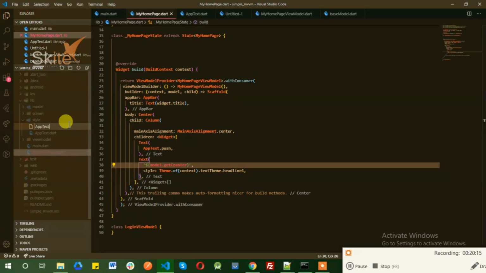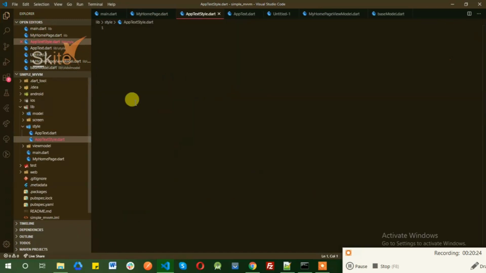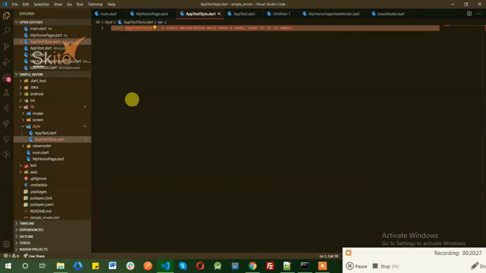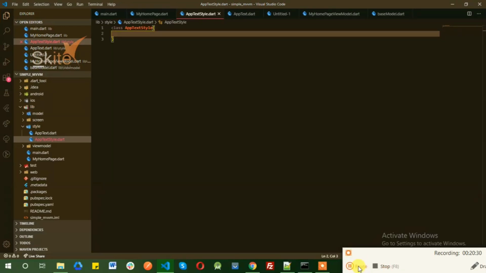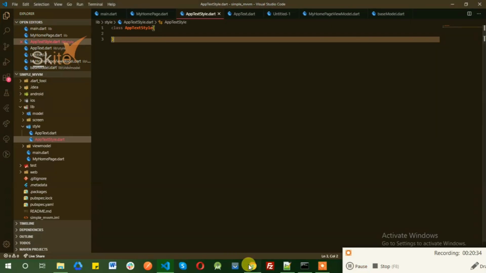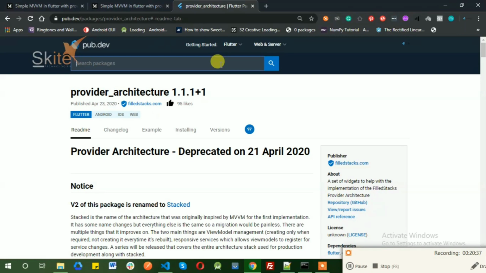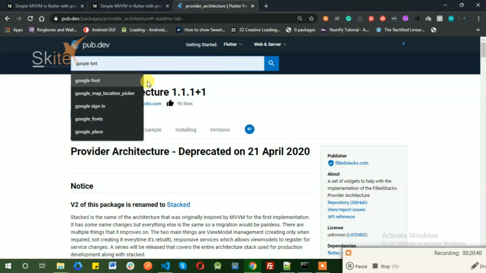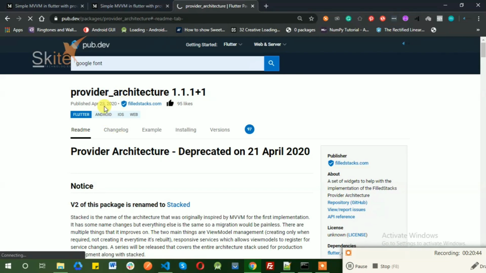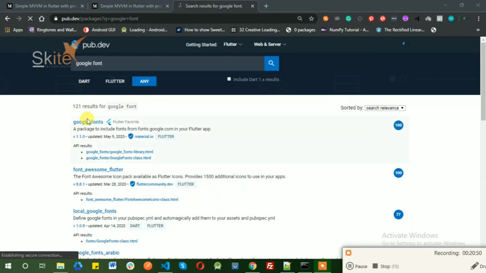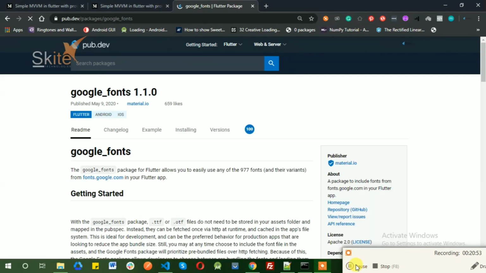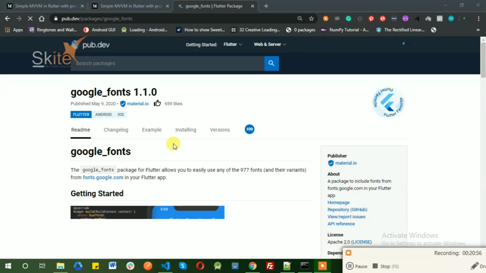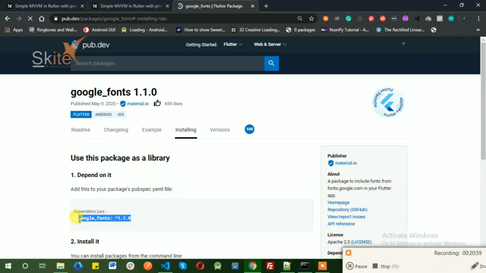We can also use text style. You can also use app text style dot dart. But I usually use the Google text style. In order for us to use the Google one, we have to install the Google dependency. So you can just search Google fonts. This is the Google font, so just click on it. Now that we are here, just try to install it.